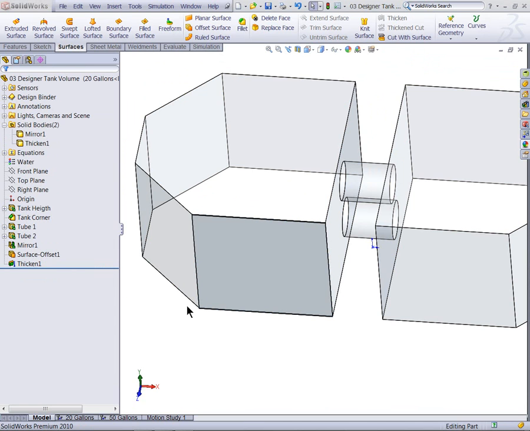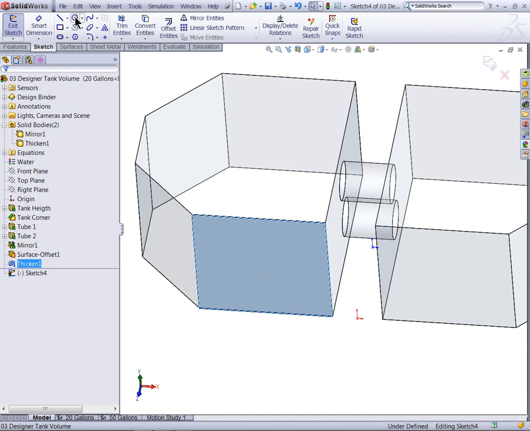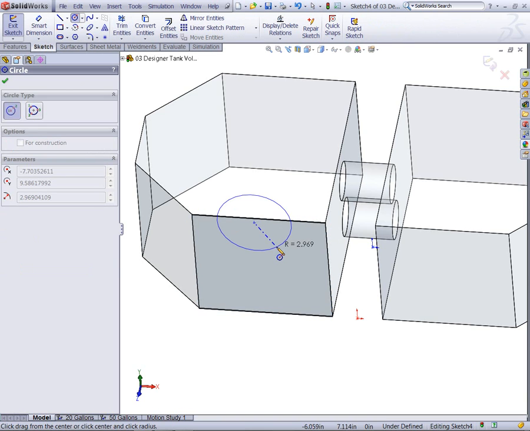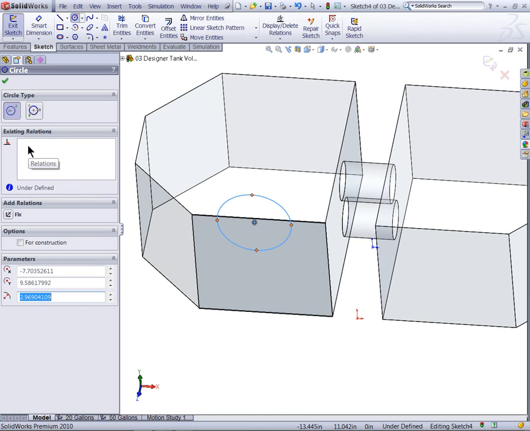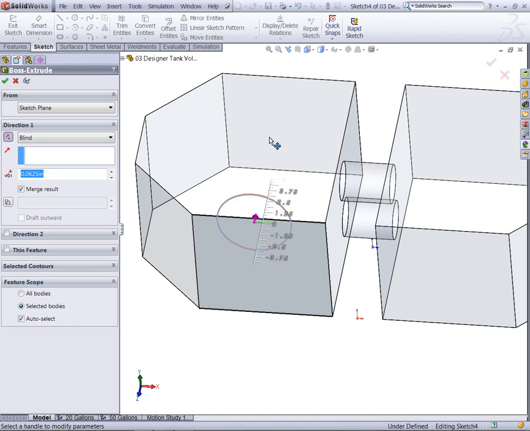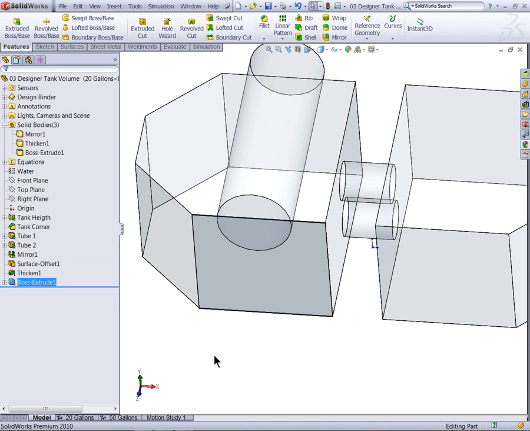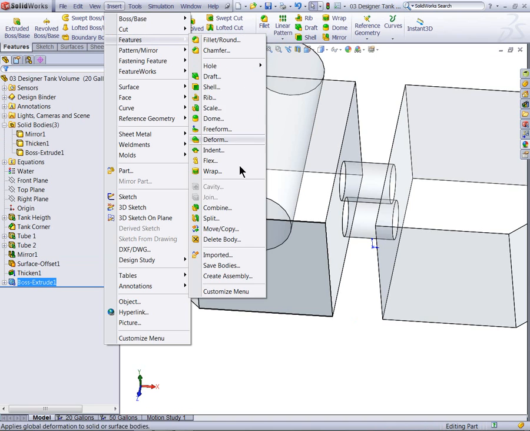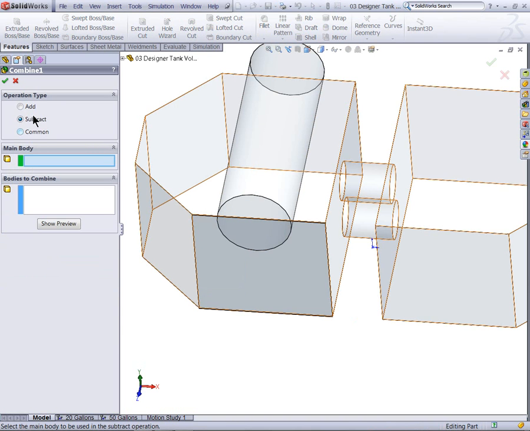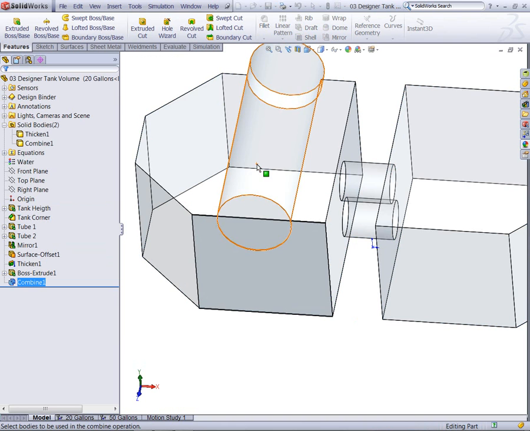Then the last thing here would be a Boolean operation. So for this, I'm going to go ahead and drop in one more feature, an extrusion. And basically I'm going to draw a circle up top here. And after I extrude it, I'm going to uncheck merge results. And through the combine feature, I can do an add to join bodies together. So if I join this one and that one, it would generate one new body.